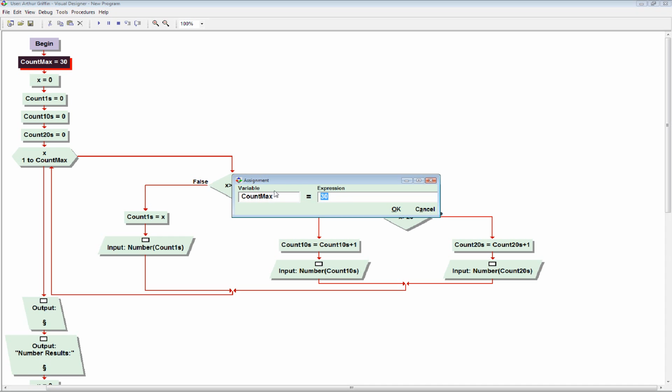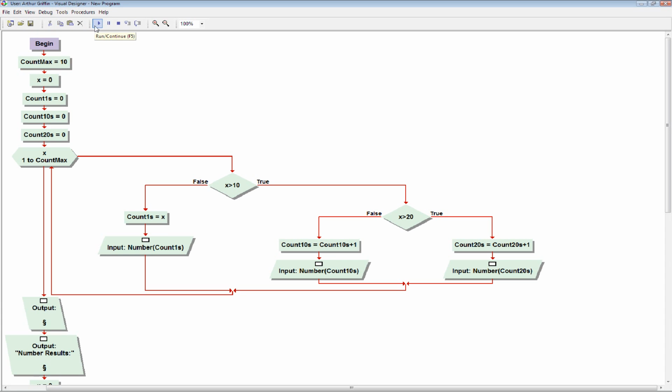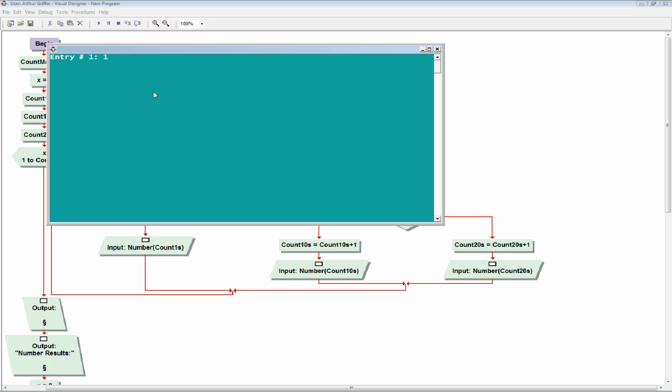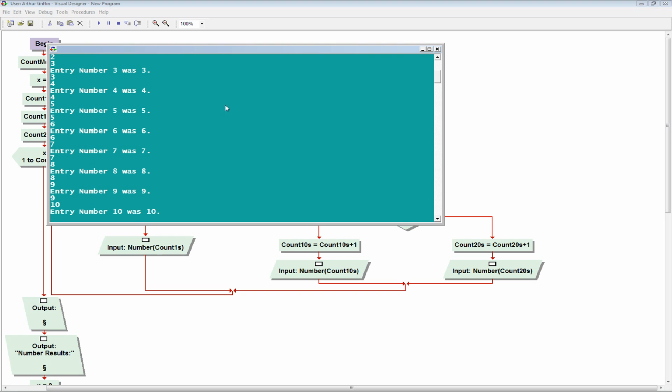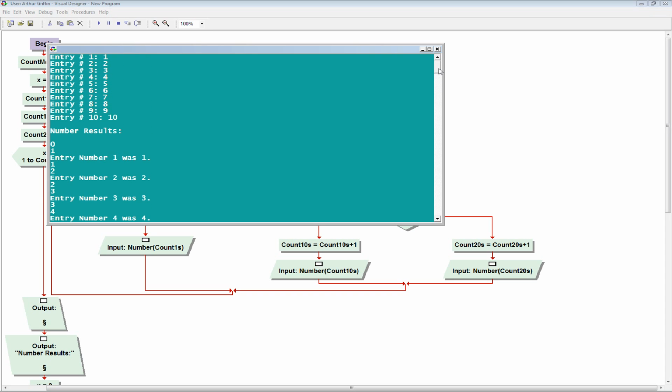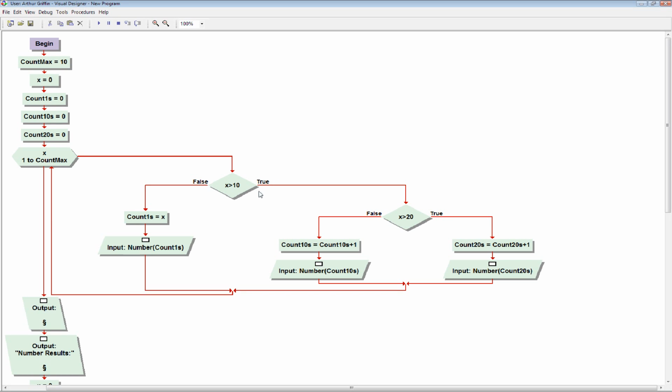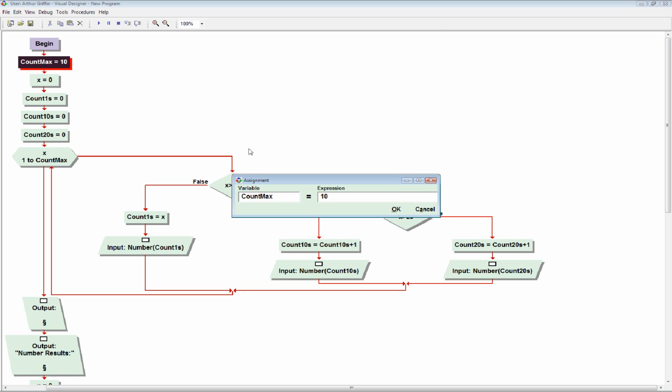Let me check, just in case. Make this 10. Try it again. 1, 2, 3, 4, 5, 6, 7, 8, 9, 10. Check a thing, no matter how sure you are of it. That's 1. Here it works. Okay. Let's try again. 20.